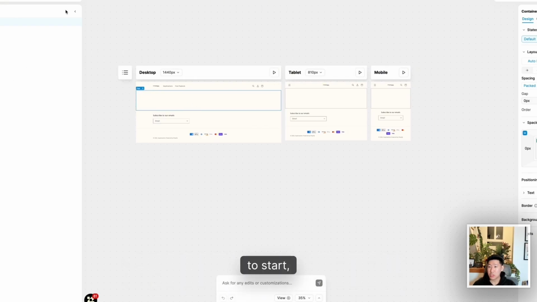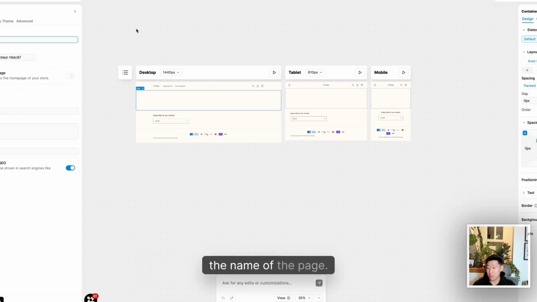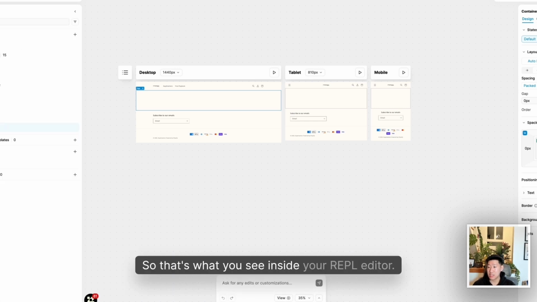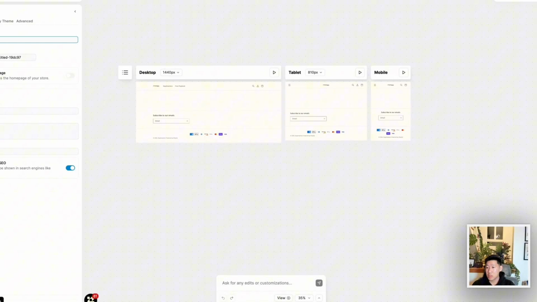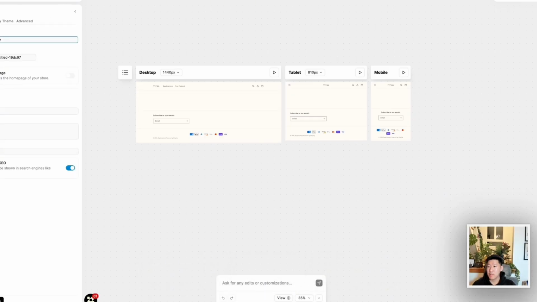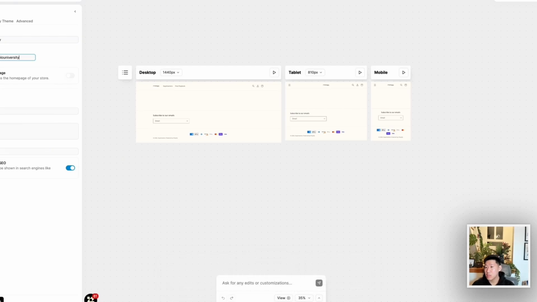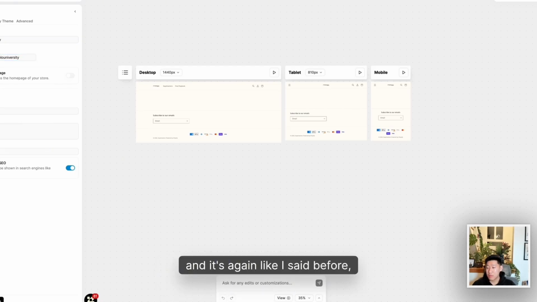So to start, let me show you the settings section here. This is where you're going to set the name of the page. I'll just type Replo University example. That's just the name of the page. So that's what you see inside your Replo editor, right? Replo University. Let me save it just so you can see Replo University right there. All right. Then the URL, you can name it whatever you like, university. And again, like I said before, it's just going to be your domain slash pages slash whatever the URL is.